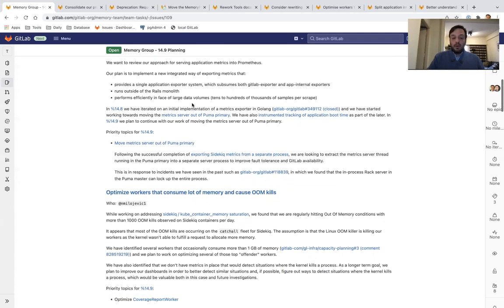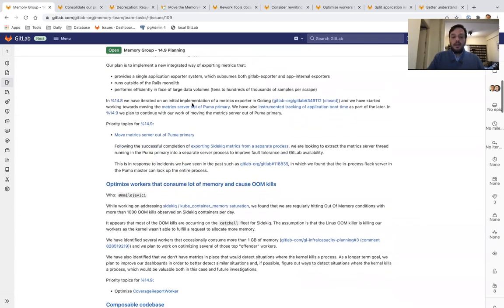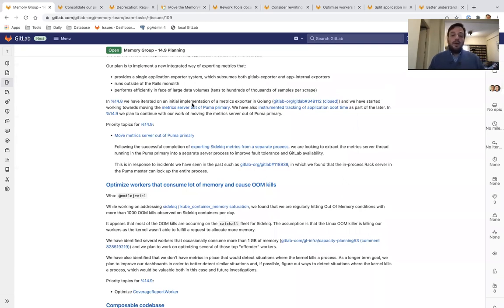In the context of this initiative, we have already in a past version completed exporting the Sidekiq metrics to a separate process. Sidekiq metrics are the background workers. And now we're looking into extracting the metric servers also for Puma, our web server, into a separate server process so that we can improve in general fault tolerance and GitLab availability.